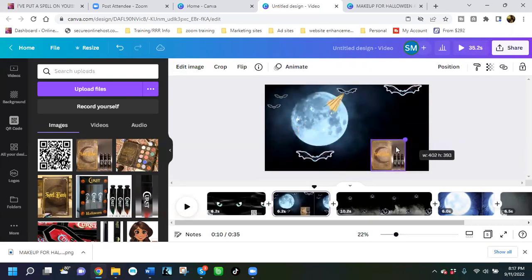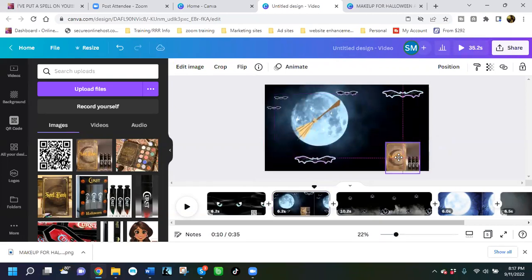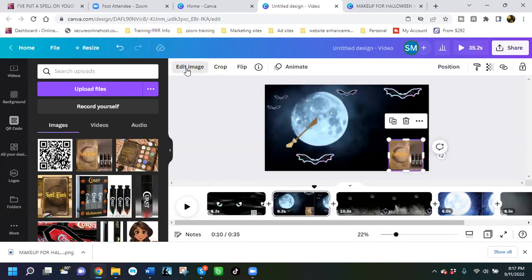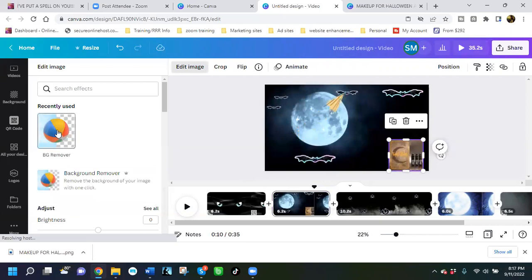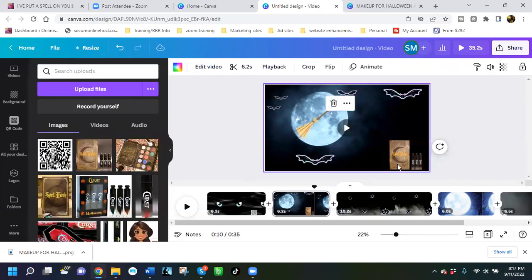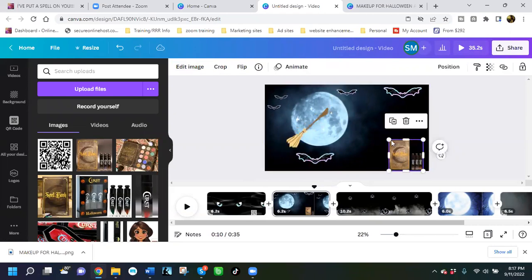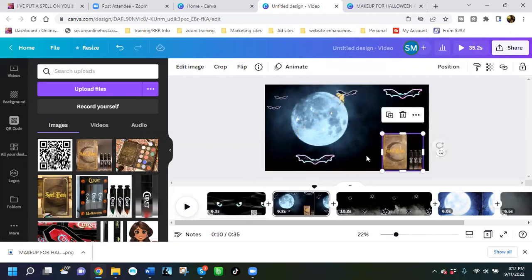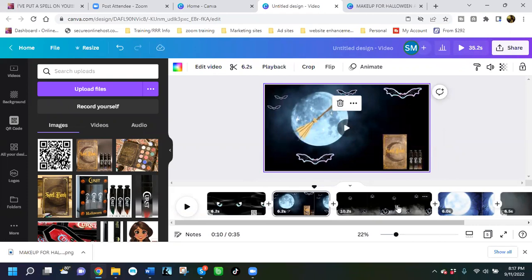Now I do have the eraser where it says edit image, and it allows me to erase the background. So anything that is not part of the product, it will delete. And it'll look like this is a floating picture. And that's part of the paid program. So now you see it just has the actual images in there, and I can make it bigger if I want, just so they can see it.